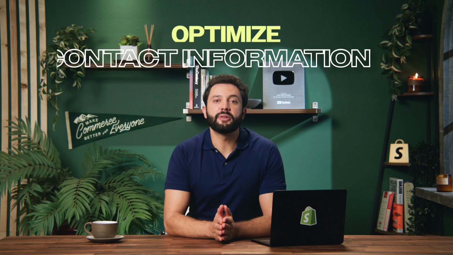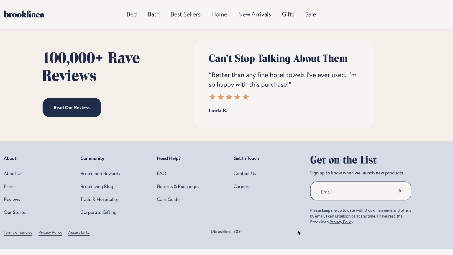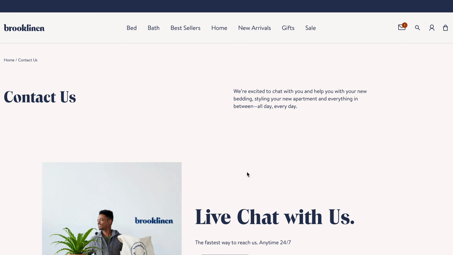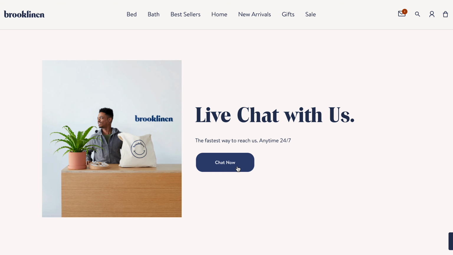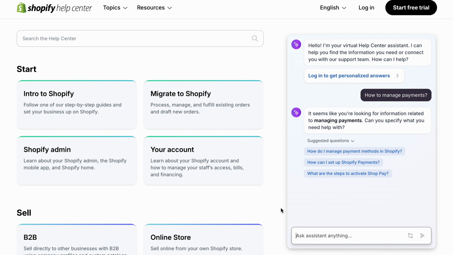Next up, you're going to want to optimize your contact information. Along this line of legitimacy, your contact information is also vital. That means making your contact information easily accessible, as detailed as possible, and as real as possible. When customers know they can quickly reach out for help, and I mean real help, whether to ask questions, report issues, or seek clarification, they feel way more secure and confident interacting with your brand.